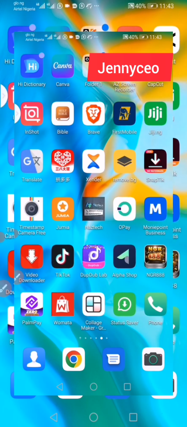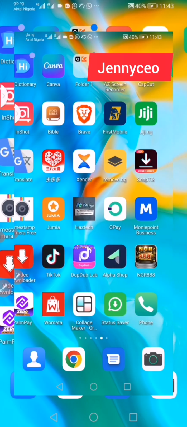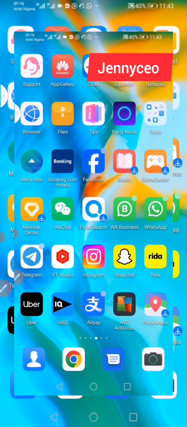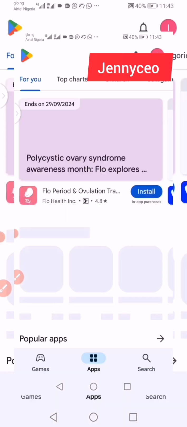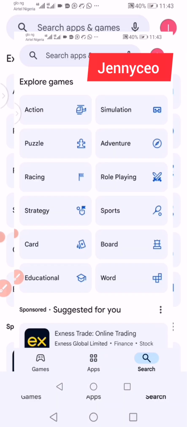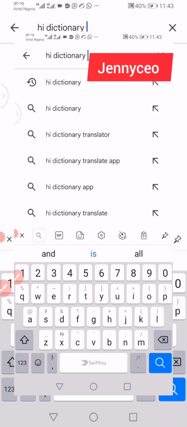All right, the first thing you do is to go to your Play Store. That's my Play Store here. So you search for High Dictionary. High Dictionary. That is it.